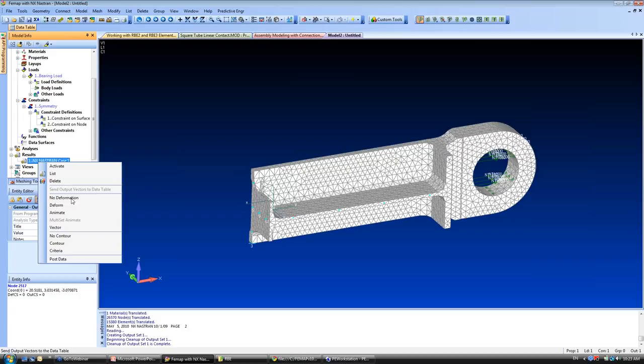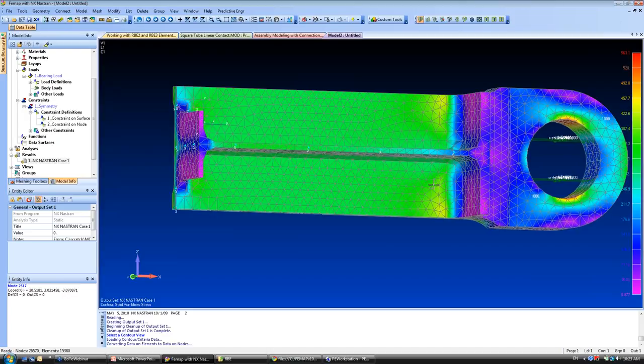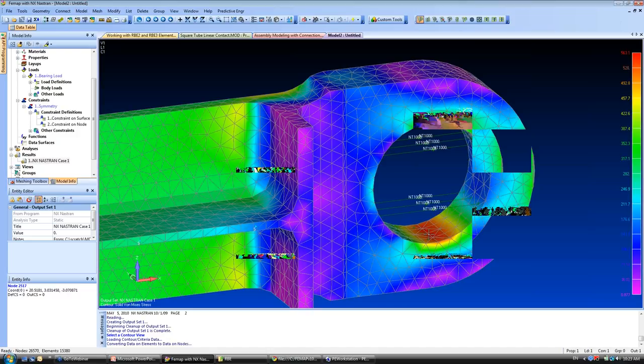Results. Contour. That is what I wanted to show. And if you've been working with bearings for a while, you will know this is what you should see. You're going to see the hot spot here, looking at the von Mises.